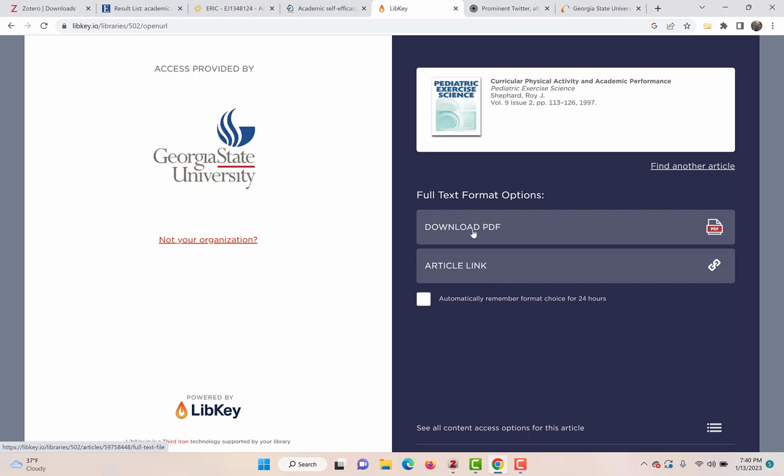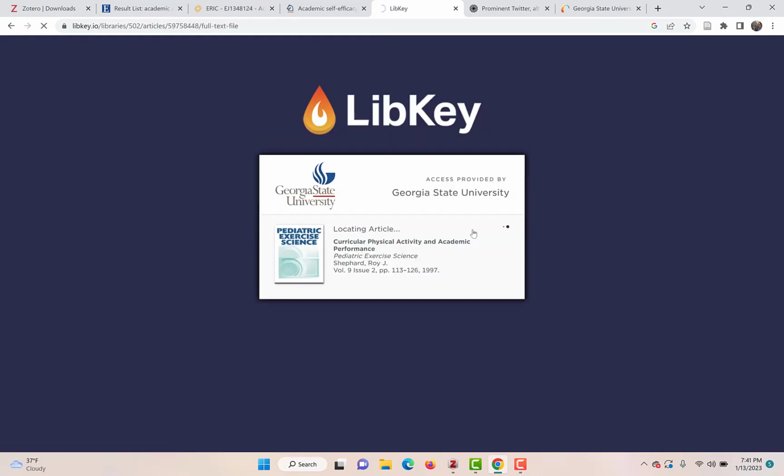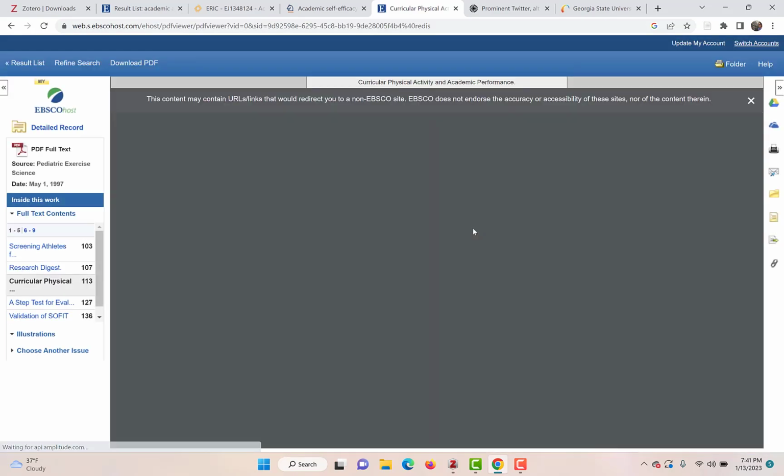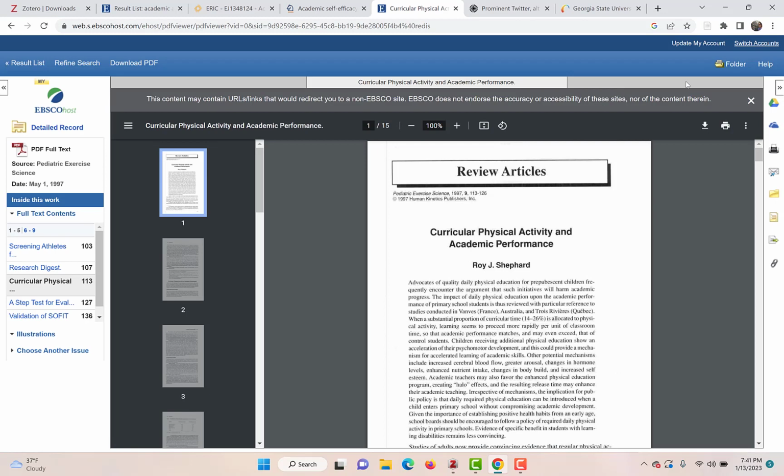And now if I click Download PDF, now I can get that into my folder in Zotero. All right, so that's a couple of ways to get things in there.